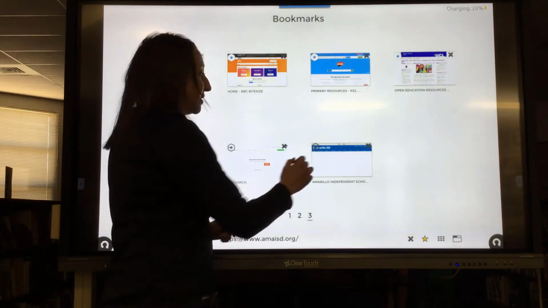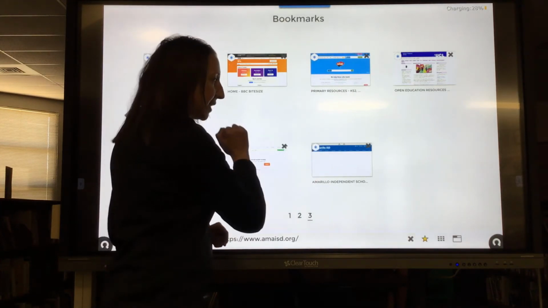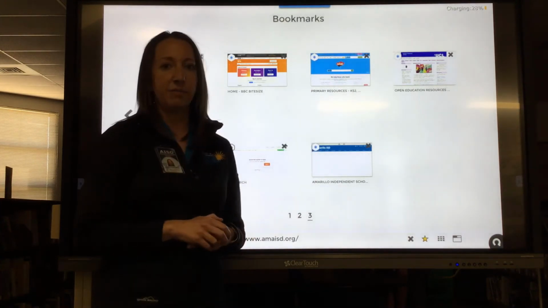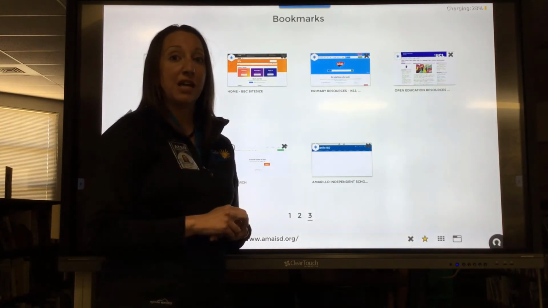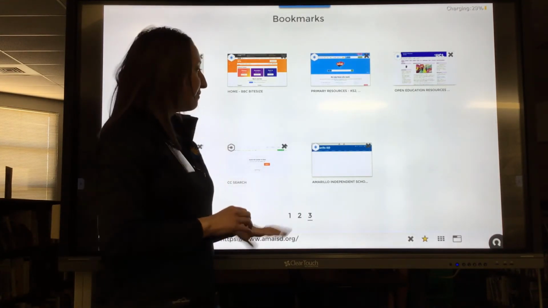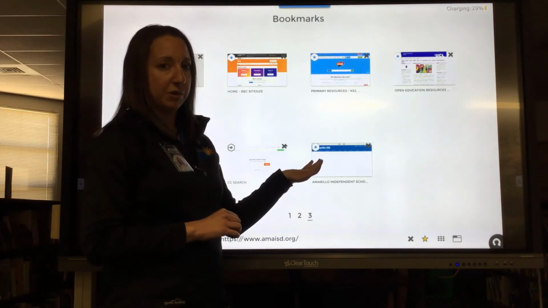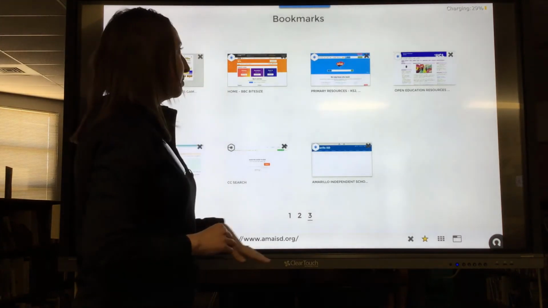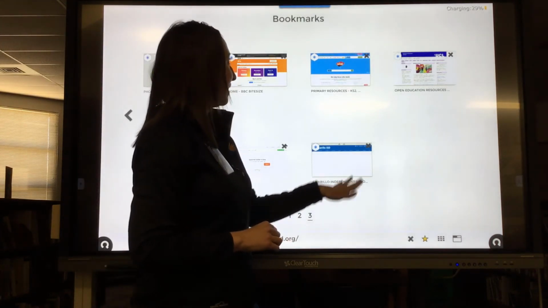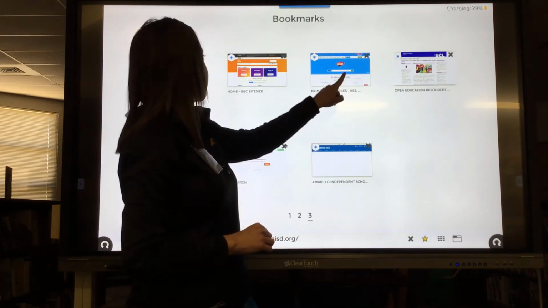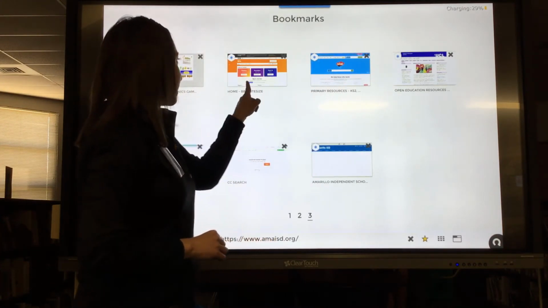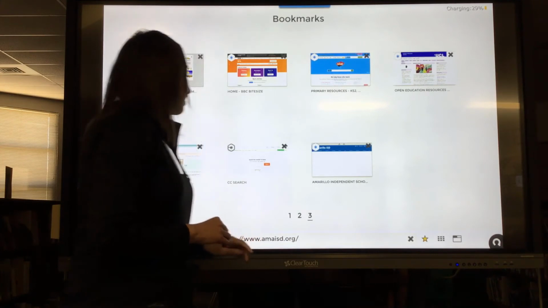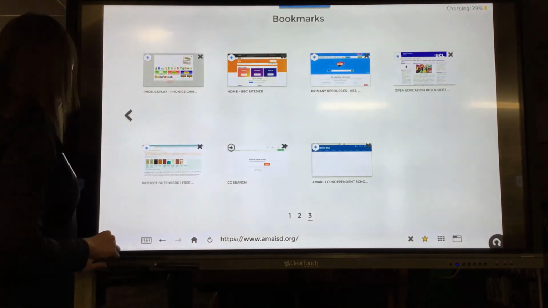To make it appear in the spindle, I'm going to click that little tiny snowflake icon in the top left-hand corner, and I'm going to change that color to white. If that icon is white, then that bookmark will appear in the spindle. So you can see I have the Amarillo ISD website bookmarked, I have the primary resources, and this BBC bite-sized, all bookmarked to appear in my spindle.